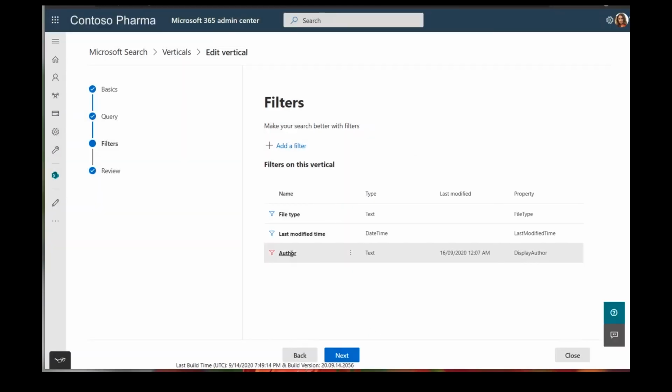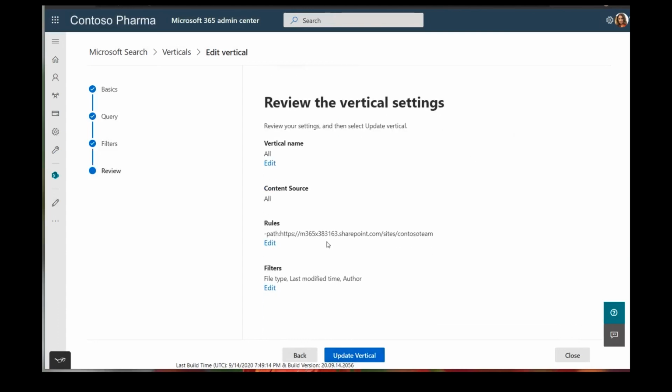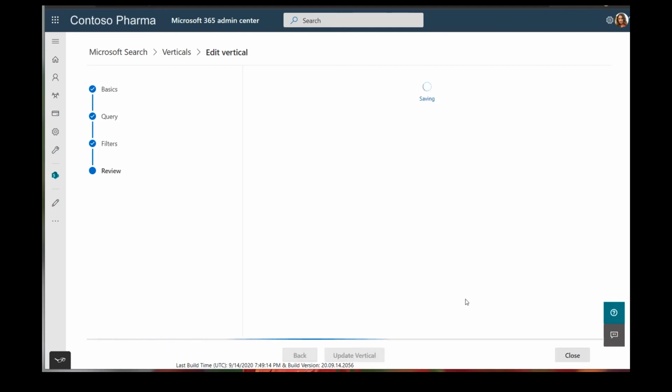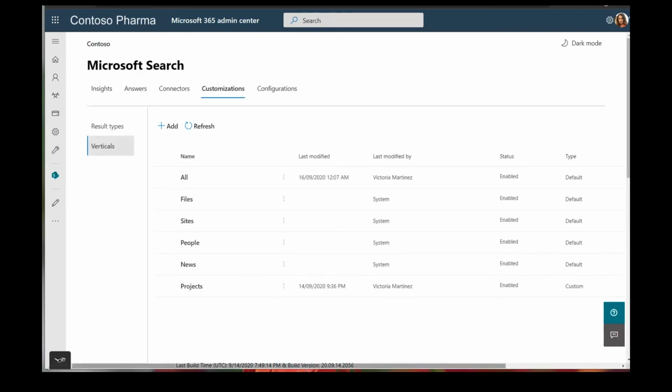My author filter has now been added and I can go to the next step. With these two changes, I will update the all vertical. Once the all vertical is updated, we can go back to the search page to see if the changes have reflected. The vertical is now updated, so I'll click on done and we can go back to the search page.